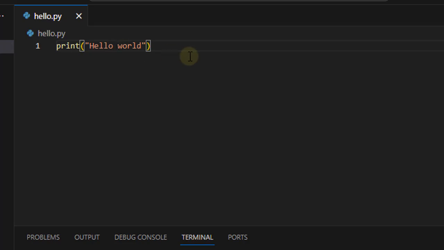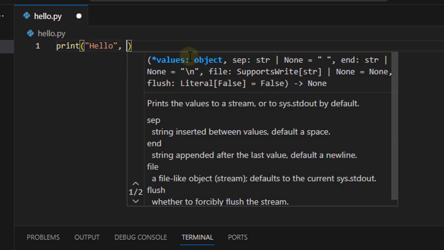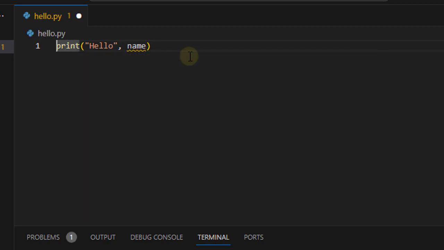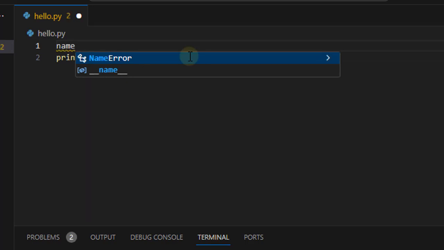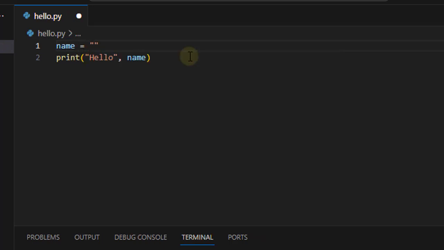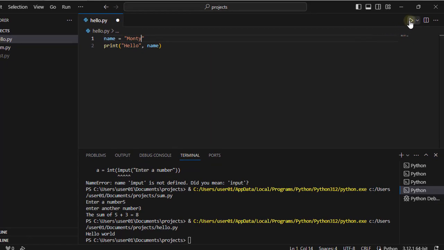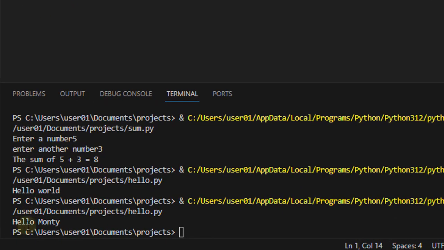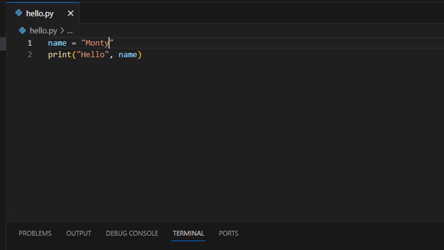We can change this up a bit for the print statement, so we could say hello comma and then a variable, and let's just call that name, which doesn't exist yet, so we need to create a variable called name and set that equal to something. Let's say Monty. And so when we run this, it's gonna look up the variable. Python will automatically put a space between those. So let's run that, and so we see the output is hello Monty.